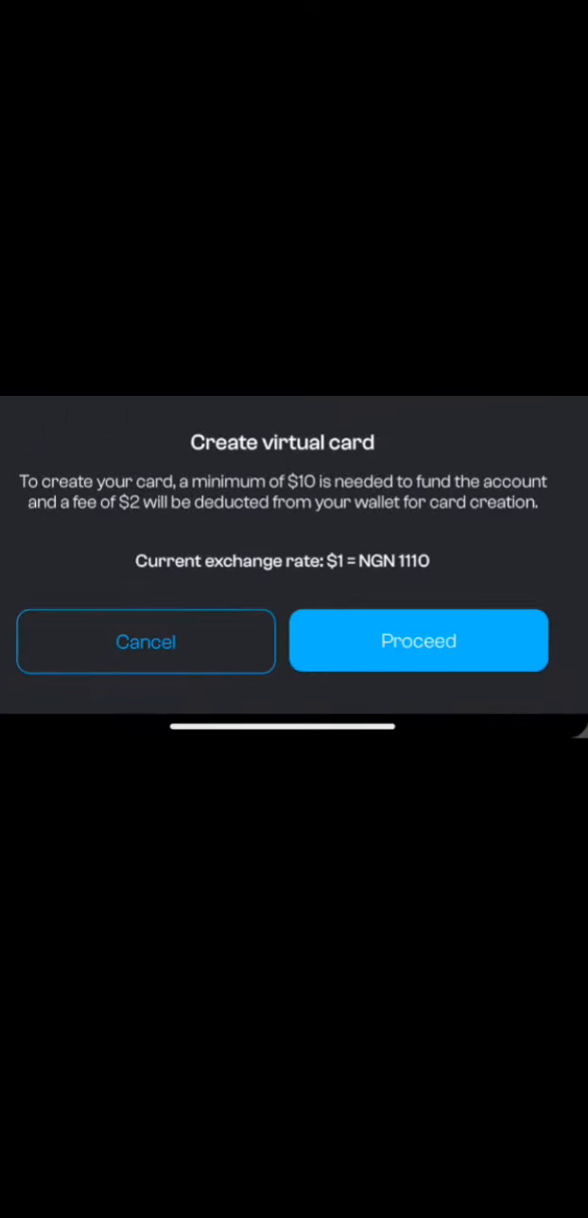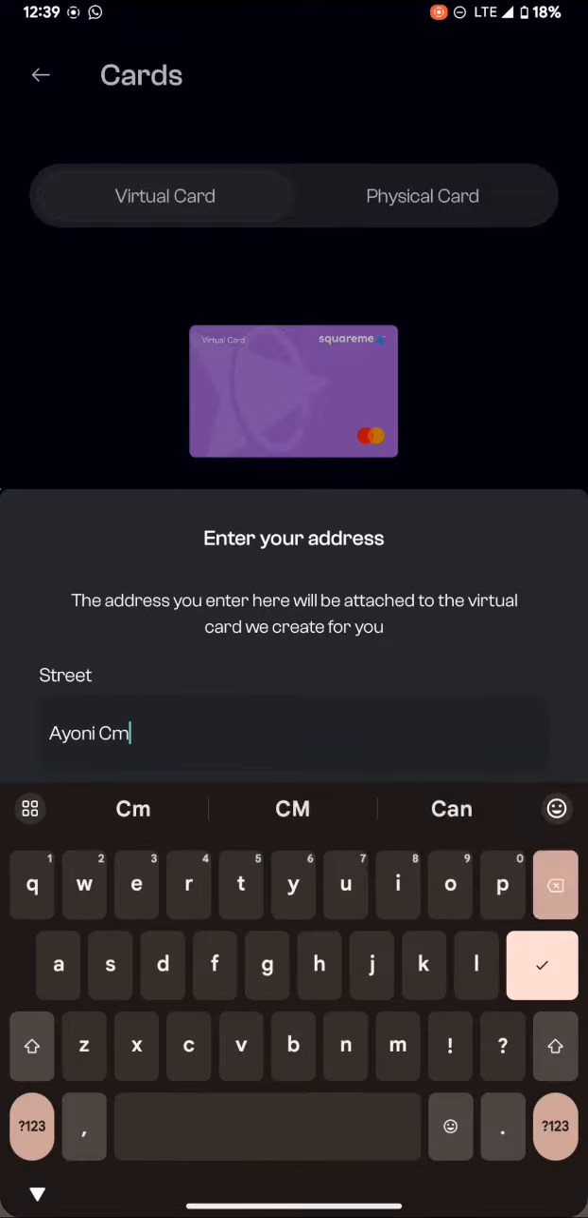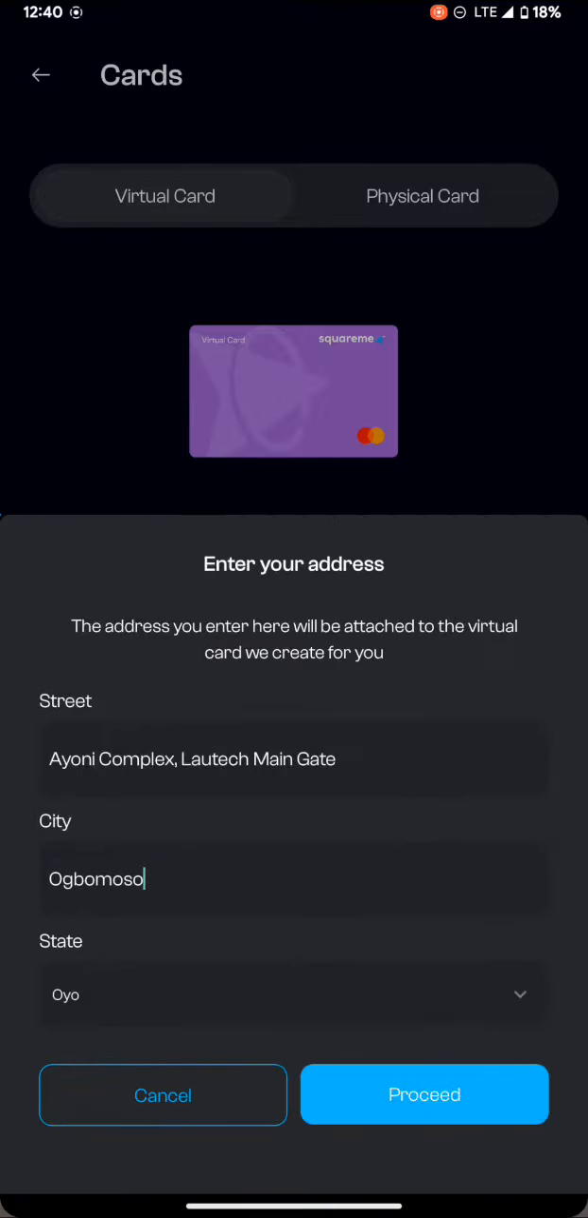and here it is explaining to us, it is letting us know that we need the minimum amount of $10 to create our card, whereby $2 will be deducted for the card creation fee and the rest will be sent to our dollar card. So let us click on proceed, and here it is asking for my address, and it says that the address you enter here will be attached to the virtual card we create for you. So they want my information to be attached to my virtual card. So let me input my information very quickly.